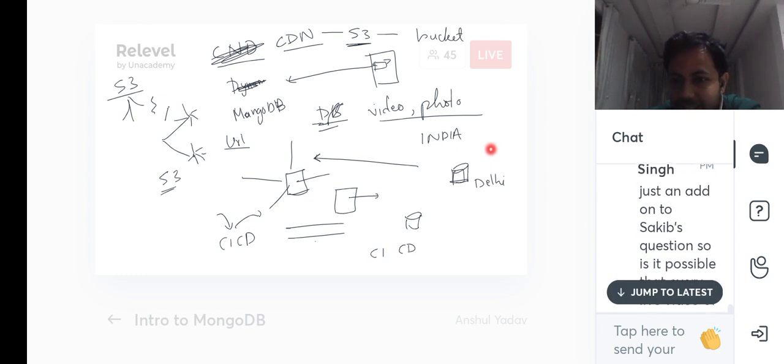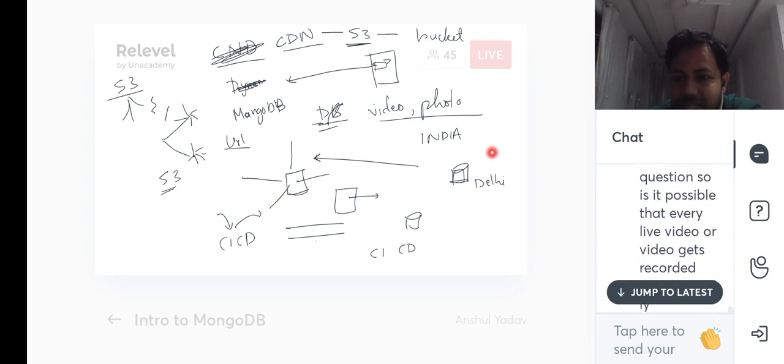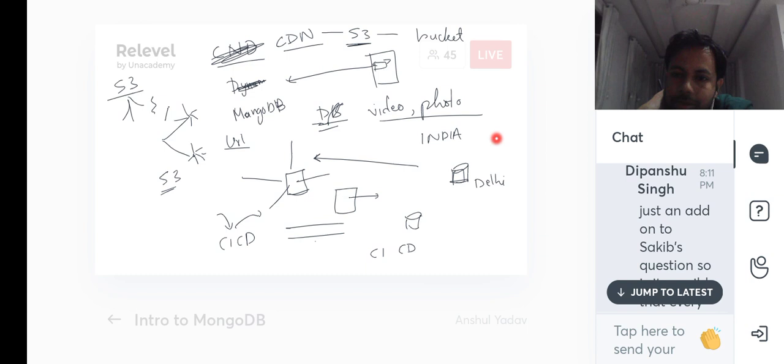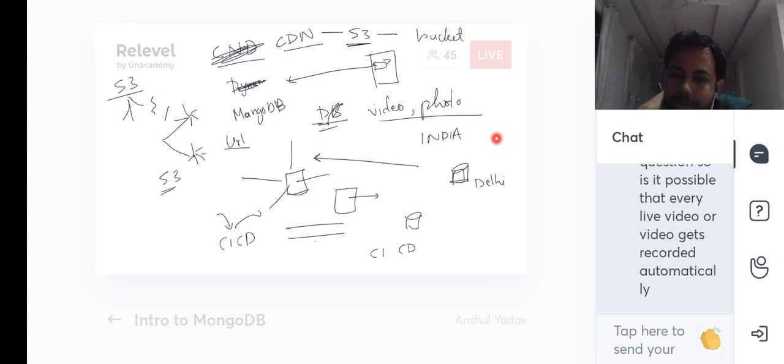Just an add-on to Sakib's question. Is it possible that every live video gets recorded automatically? I don't get that question, Deepanshu. Is it possible that every live video gets recorded?